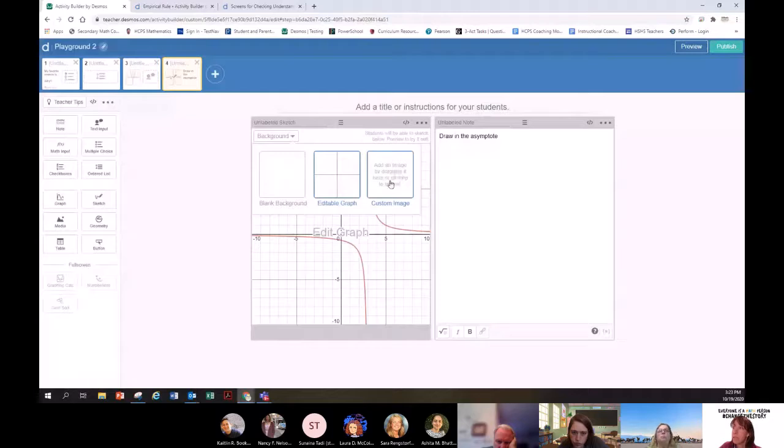I've even done some things with custom images, especially for statistics courses. Like I've put some normal distribution curves in there, and then they can sketch on top of the normal distribution curves.